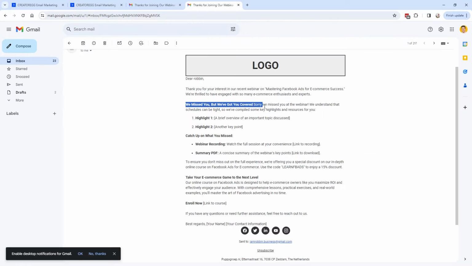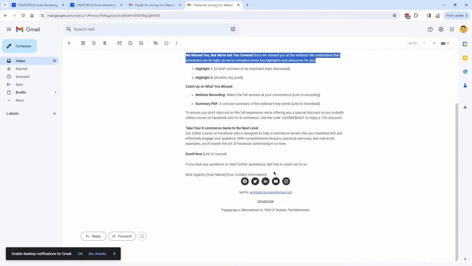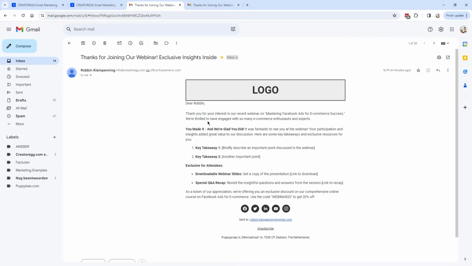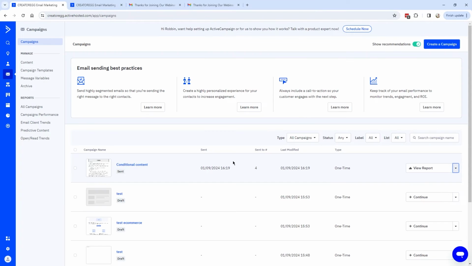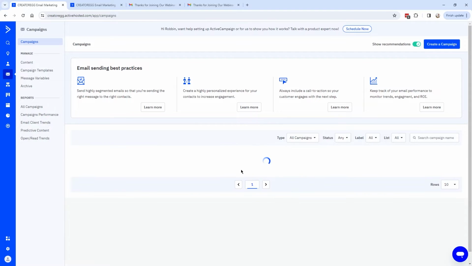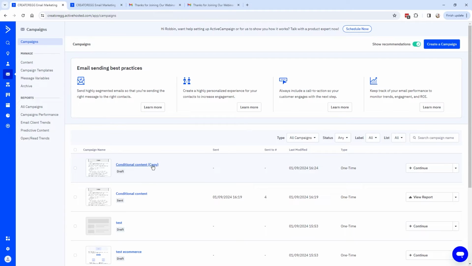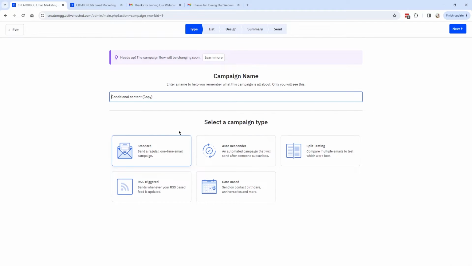So we missed you, but we've got you covered. This one does have the bottom part of the email. So let's take a look at what went wrong, because this email does not have the bottom part of the content. So I'm going to click on this email that we just sent out. I'm going to duplicate it so we can re-edit it and see what we did wrong. So this is the one we just copied. Here you can see draft, and this one is sent. So this is the draft version. I'm going to click on it so we can re-edit it again.